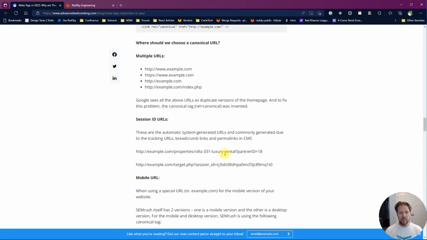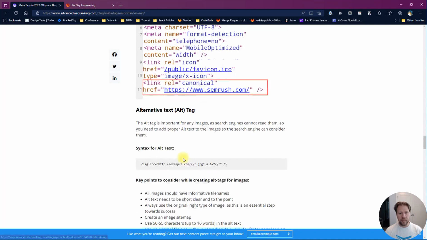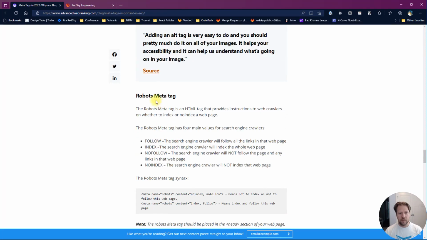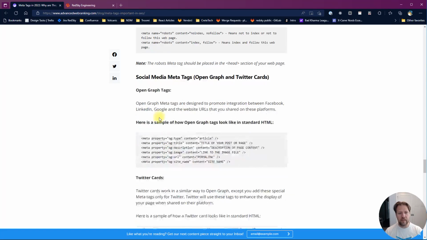That could also help if you have session IDs that you don't want to be indexed or shown up in the search, and so that would squish it down there. Alt tags, like I mentioned, are the alt text that you put in there for images. That's what he recommends. The robot meta tag would be the different instructions to the search engine crawlers, whether they should follow it, whether they should index the site, and obviously nofollow, noindex. You can do any permutation of that.